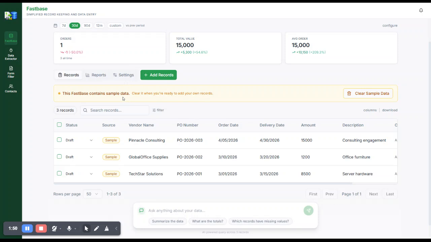It also creates sample data sets. So if I wanted to search and play around with sample data, it's readily available. If I do not want it, I just click on this button that says Clear Sample Data, and it will remove those items. Let me go through an example of adding a record.